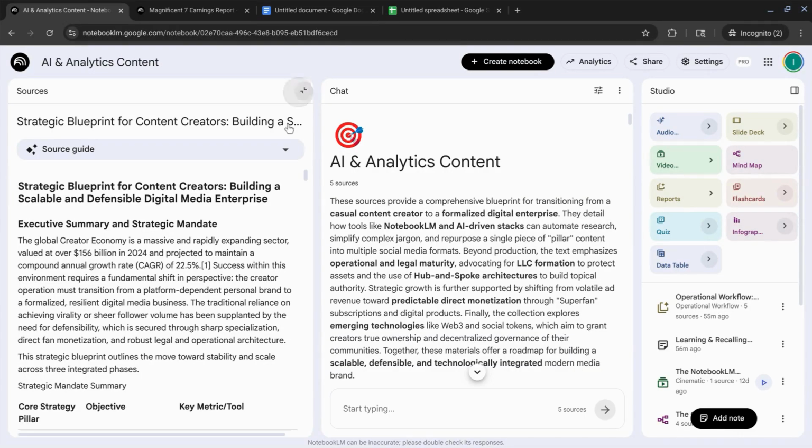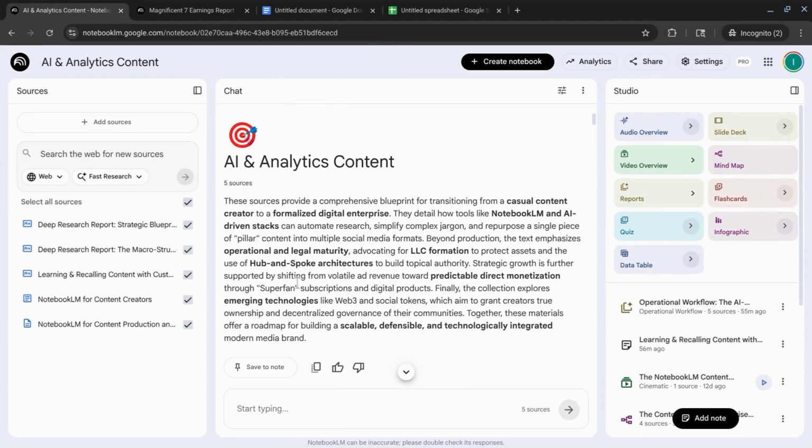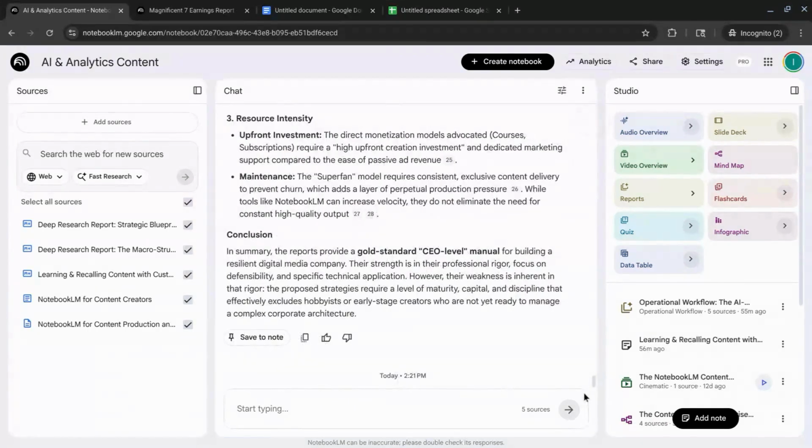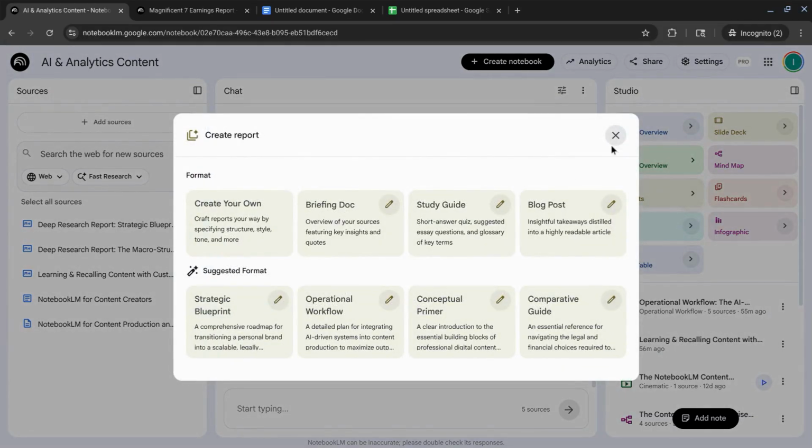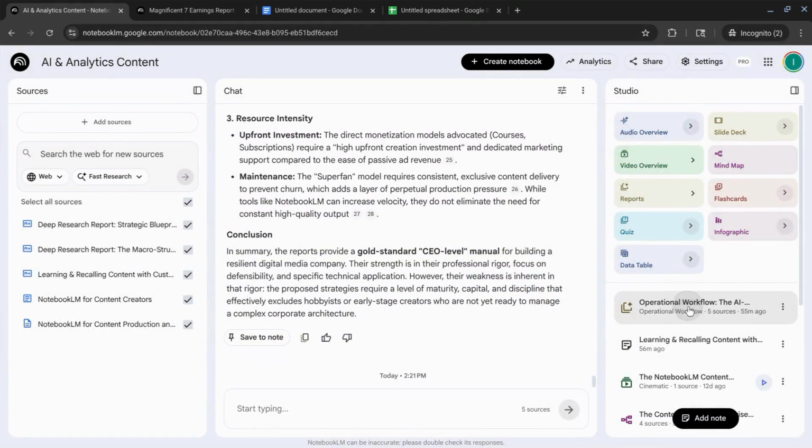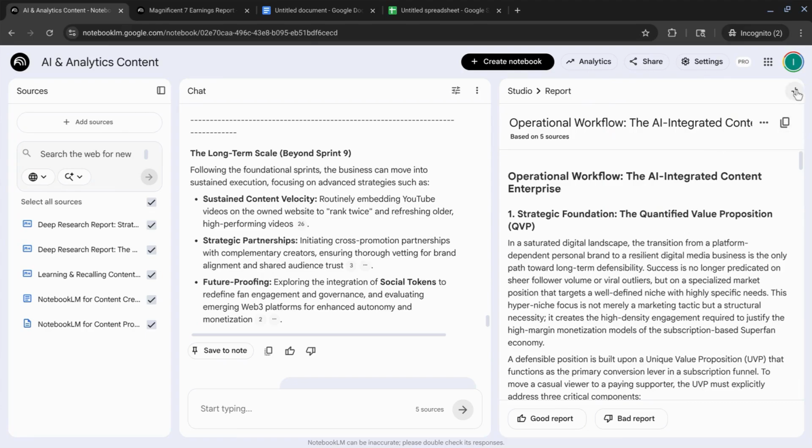If you're chatting with your notebook in the middle section here, after each chat, after each response, you'll have the option to either save note or copy. You can manually copy the content to your Google Docs, but if you create one of these assets, like a report, for example, and it gives you this output, you don't have to just copy it.